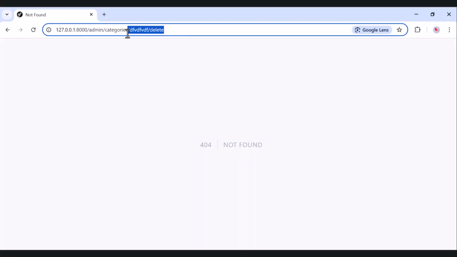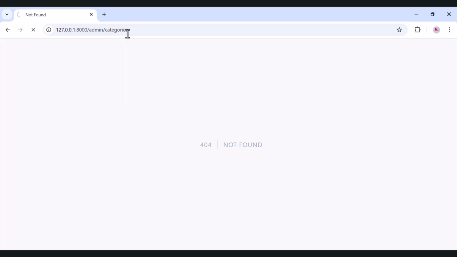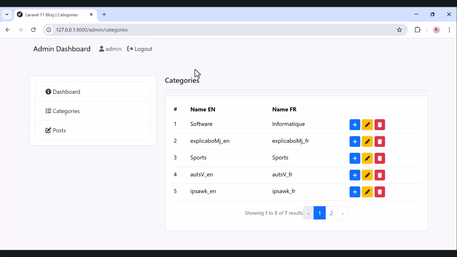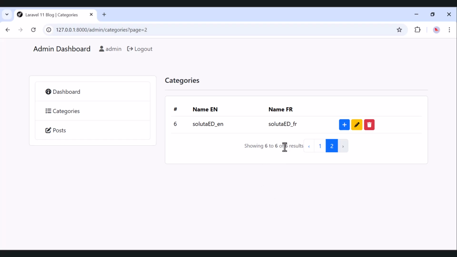Okay, so let's check and try again if it will work or not. So now we have admin. So let's try to remove the fifth. So let's click here. So now, as you can see, it's removed. So here we have only 6 spots, I think.